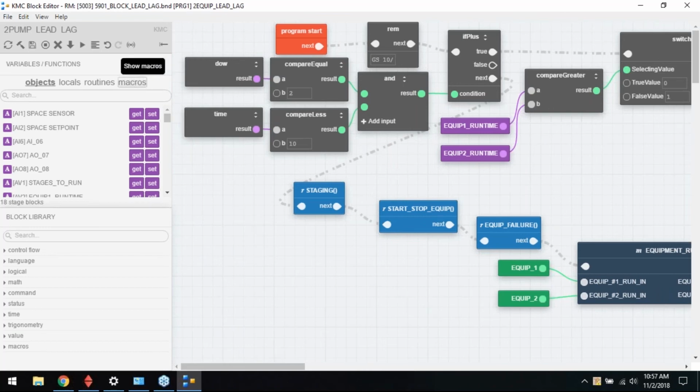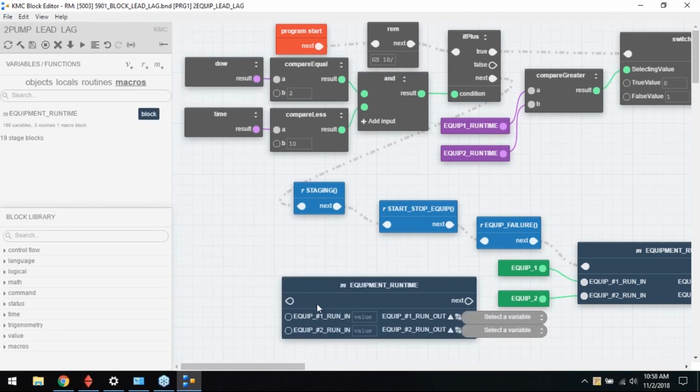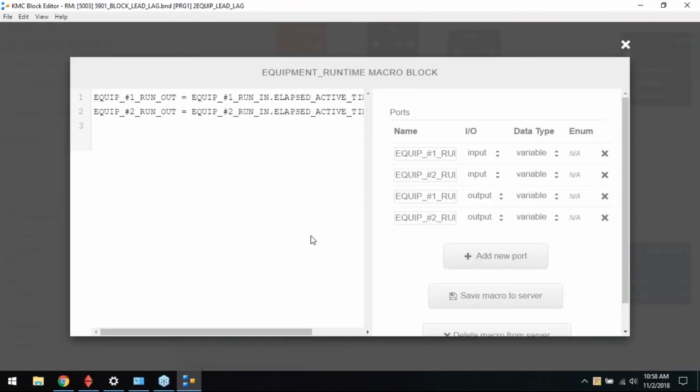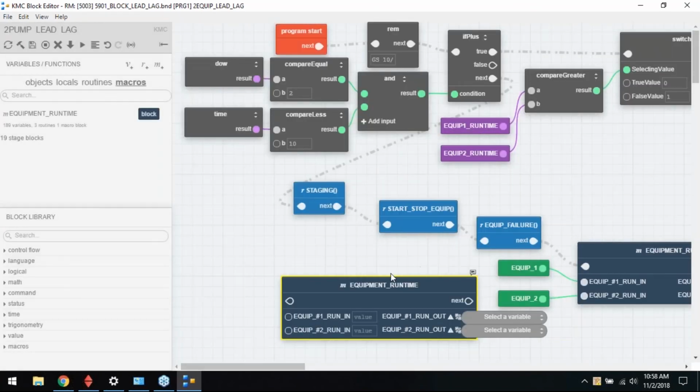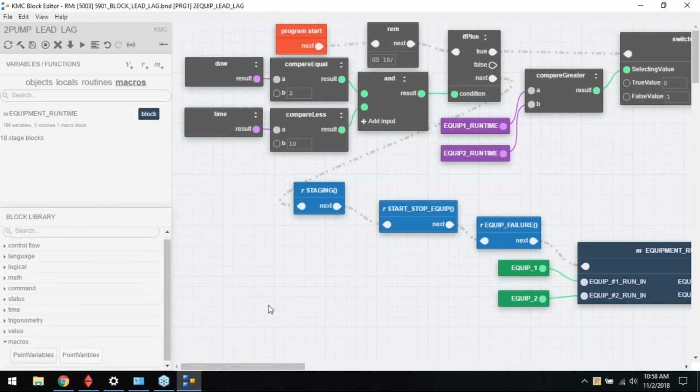Now, we didn't really talk a lot about macros, but macros are something that you can make. So if you wanted to, equipment runtime macro. I'm just going to drag that out there, and we'll open it up. So inside this macro, he's got some code. He can write code inside the macro, and then it saves that for you. So if you need to write something in code and then drag and drop it out there repeatedly, something you would use again, anytime you make a macro, it shows up down here in your macros. So you can reuse it over and over again.